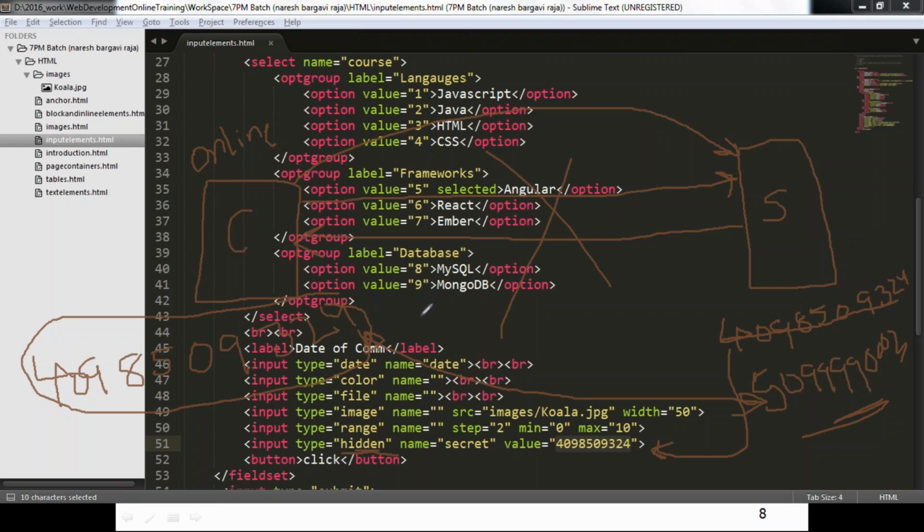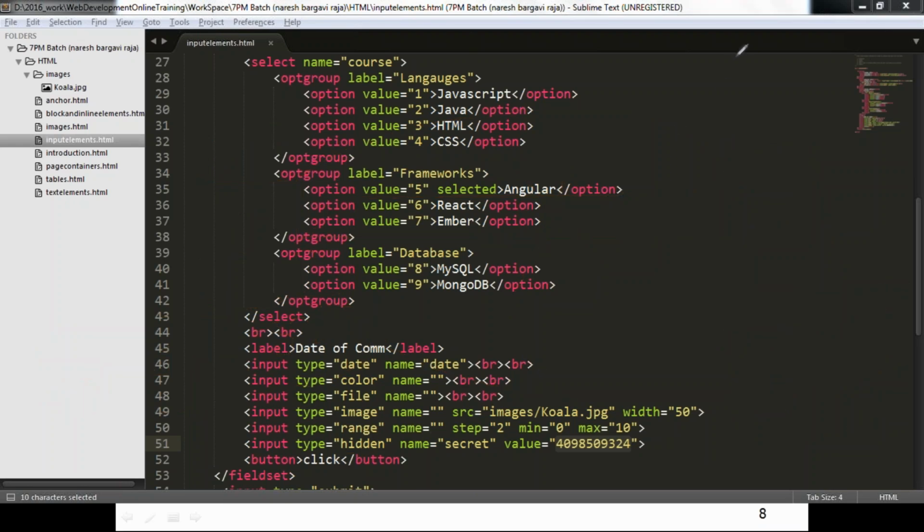Not only this, we can gather user location, user IP address, all such kind of things from the client system without the client knowing, right? So in such cases, we can go for the input hidden field.